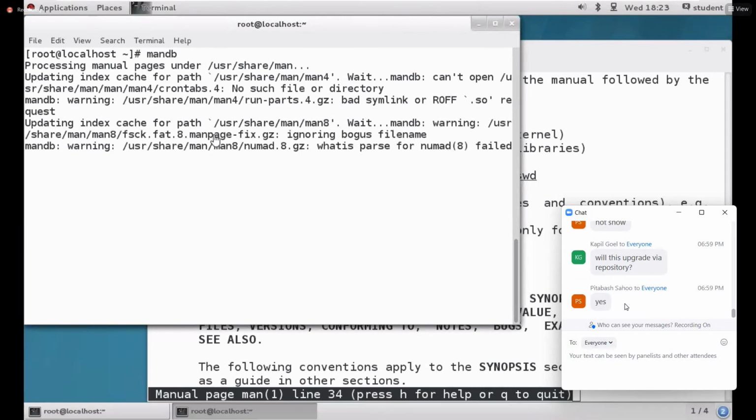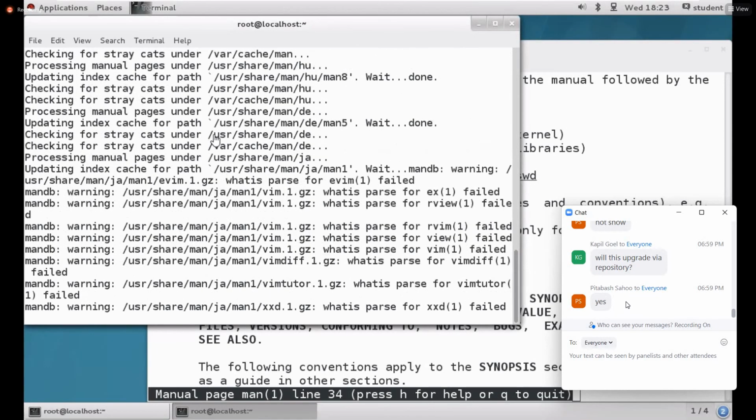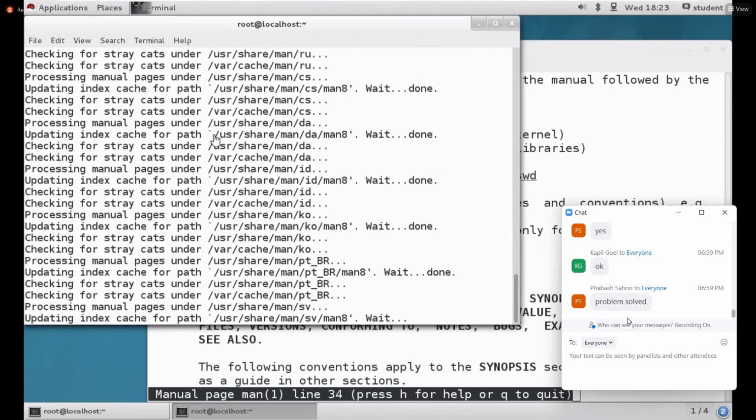So that is a different story. Repositories and all that stuff. Okay, Kapil.